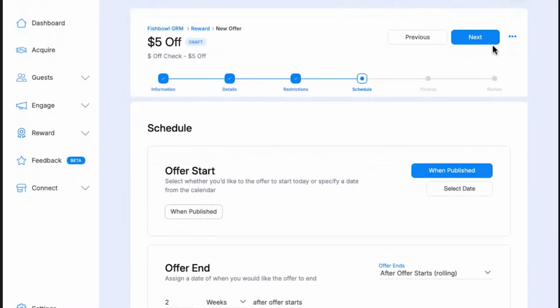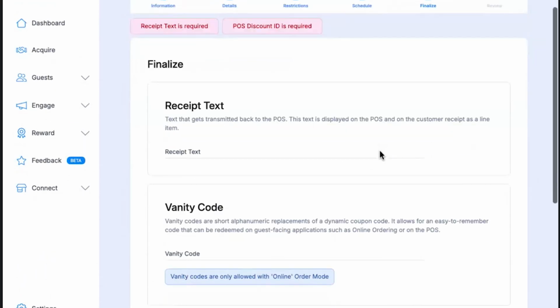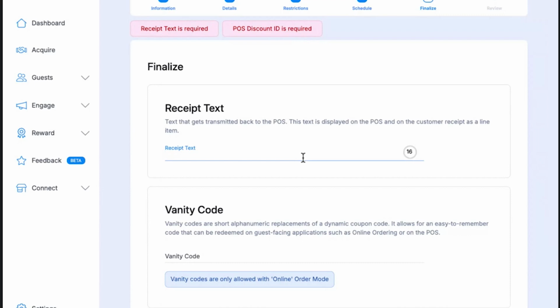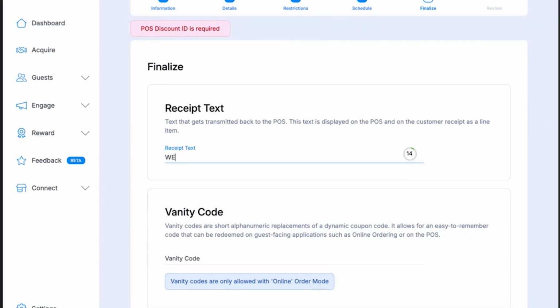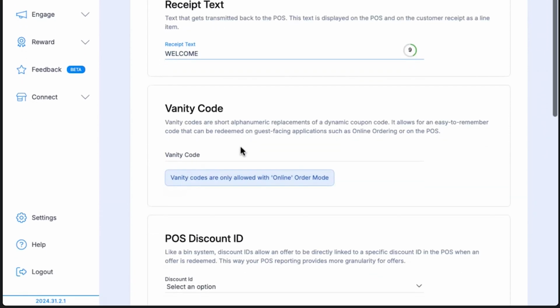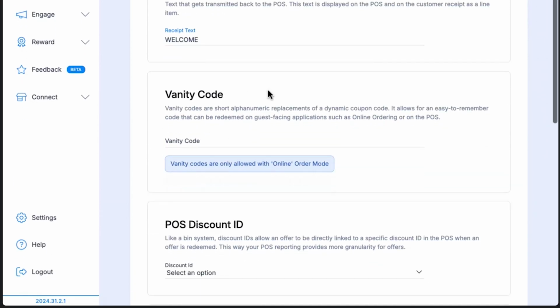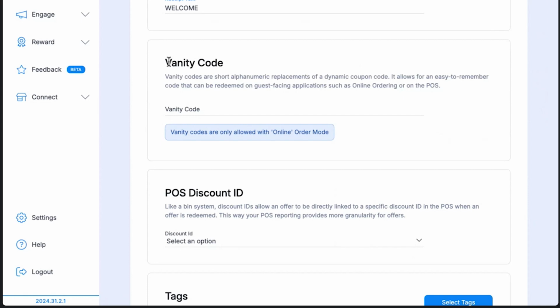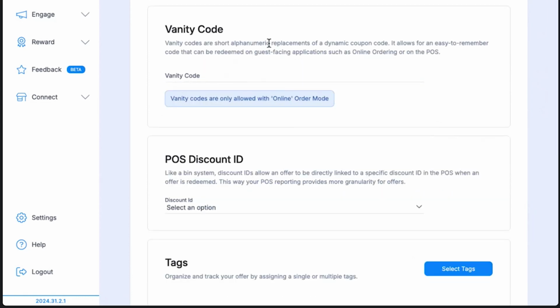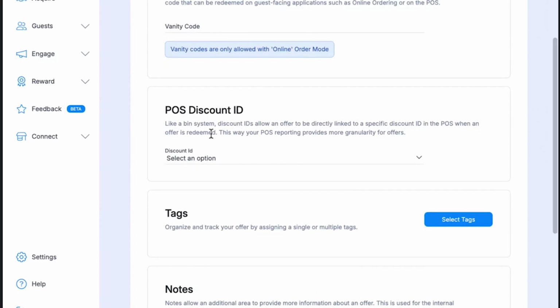And then moving on to next, so this is just finalizing anything. Receipt text. So this is what prints out on the receipt. So you can just type in like welcome offer. This is for your welcome. And then vanity code. So this is optional. You can put in like a vanity code. So when someone checks out online, they have to enter like a code. You can put that in there.